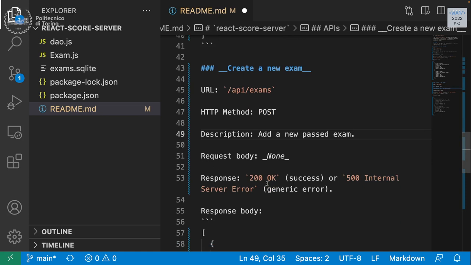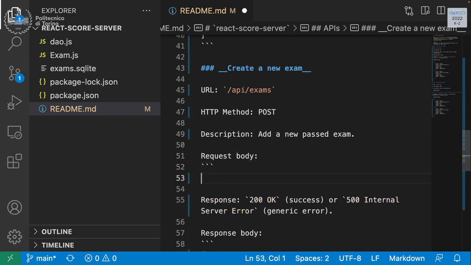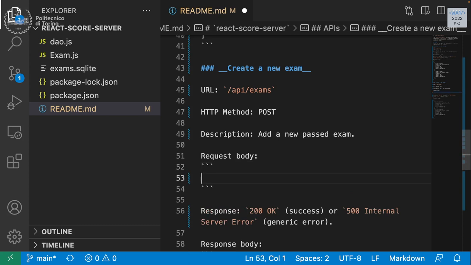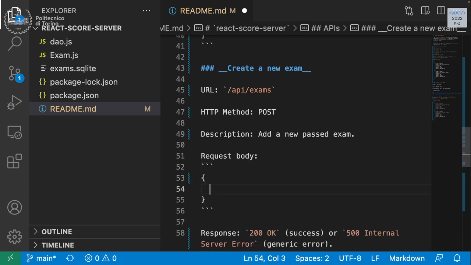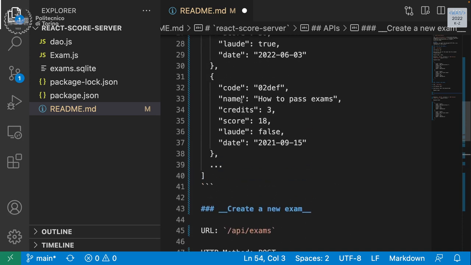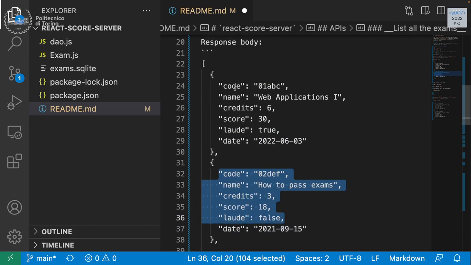Request body. Do we need a request body? In this case, yes. Always a JSON object. And what do we put in the object? Which information do we need to pass from the client to the server to create a new exam? These things here. So let's pick this.